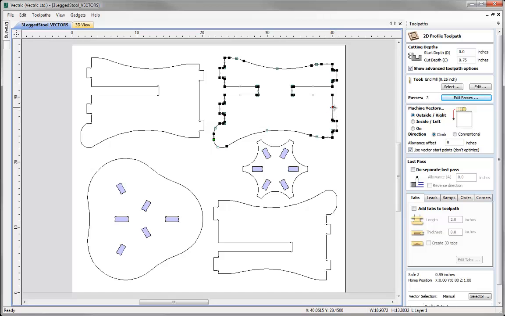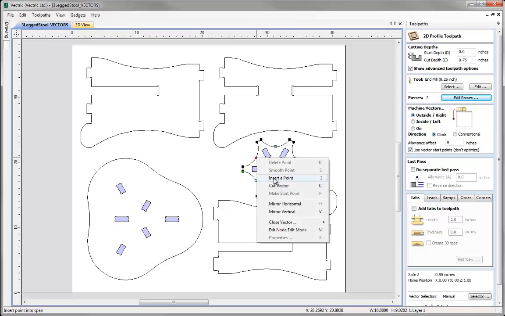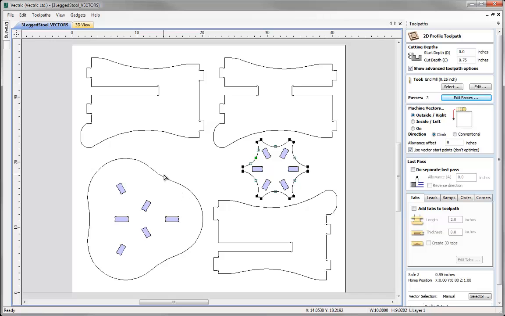So select it, right mouse click, insert a point, right mouse click, make start point. On this vector here I'm going to do it with the midpoint of the arc, insert a point and right mouse click to make start point. And also I can do this with shortcut keys. So if I select this here, I can grab that there, come over it and hit I to insert a point, and then P in order to make it a start point.